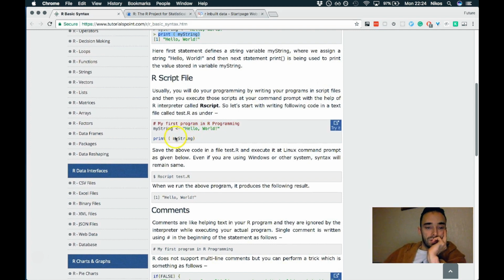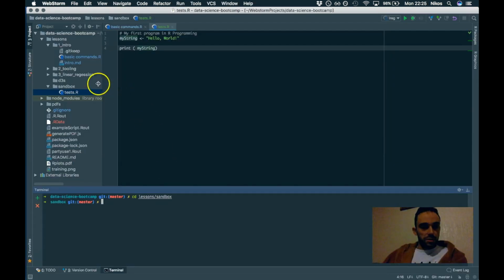Okay, so you can save a script. Alright, so let's go over to a folder I have. I've created a sandbox folder in my project here. I've created this test.r file, and then it says something like R scripts, and then I type in the name of the script.